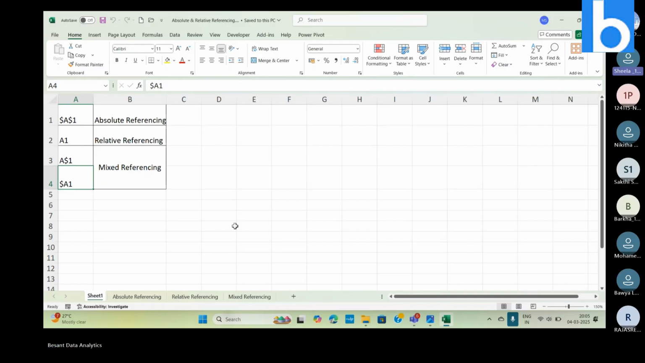Across the column will be constant, row will be changing. If it is across a row, the row will be constant, column will change.